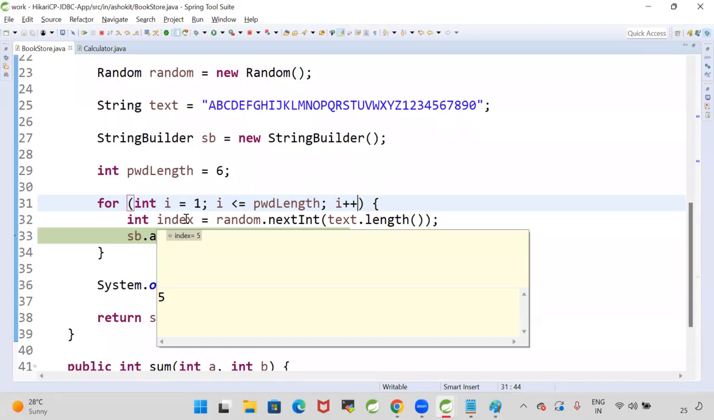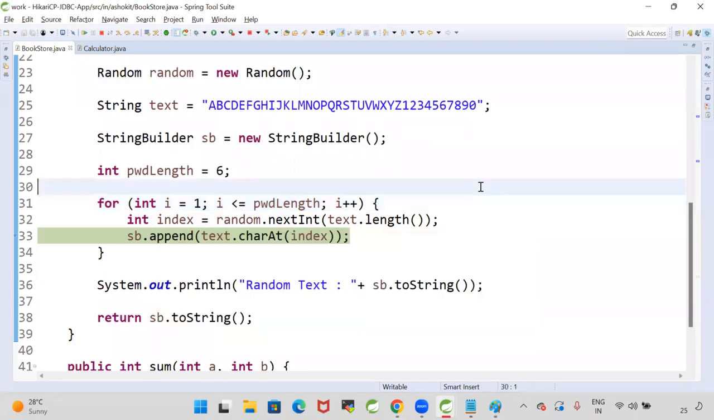What is the upper bound for the next int method? 36, which I have given as the length. From 0 to 36, you give me any one number. That number I will use as an index to get the value from my string. You give me some random number, and I will use it as an index for the charAt method. What is the purpose of the charAt method? It is used to get the value from the string based on the given index. Who is giving that index for me? The random dot next int method.